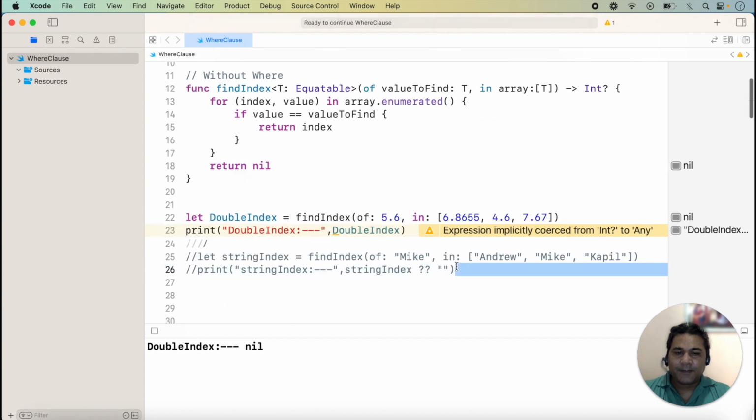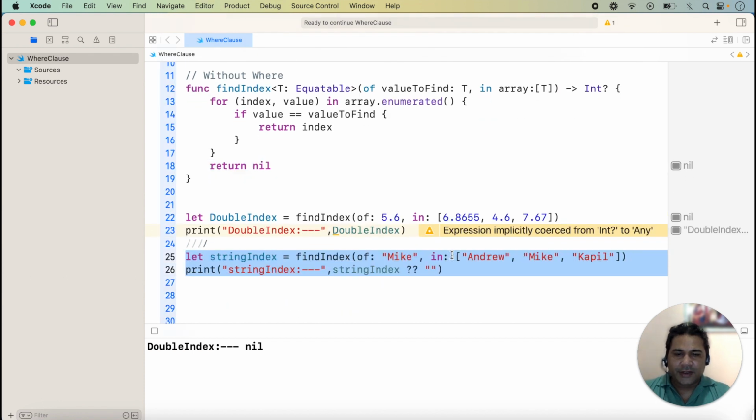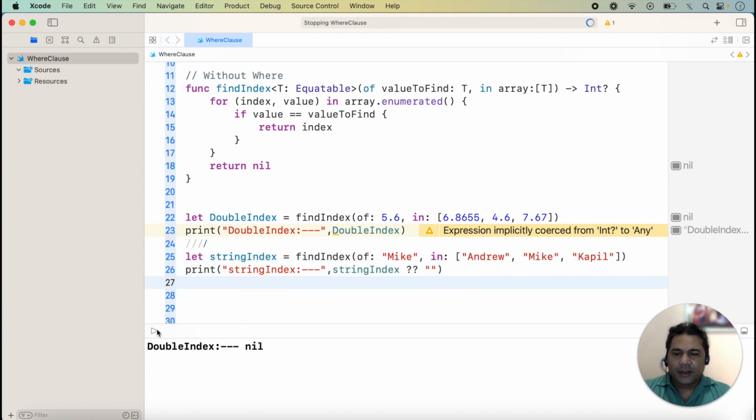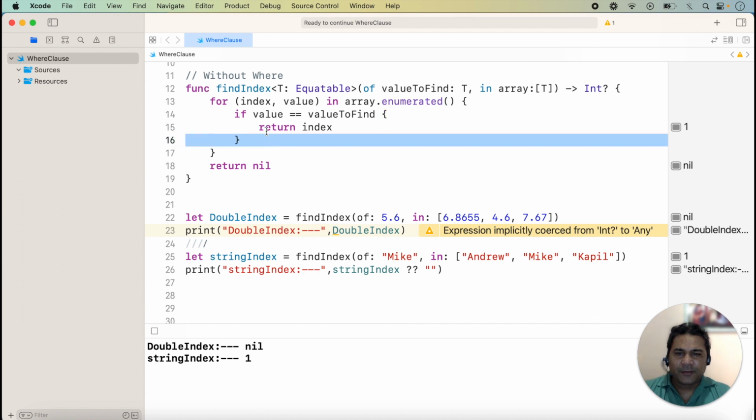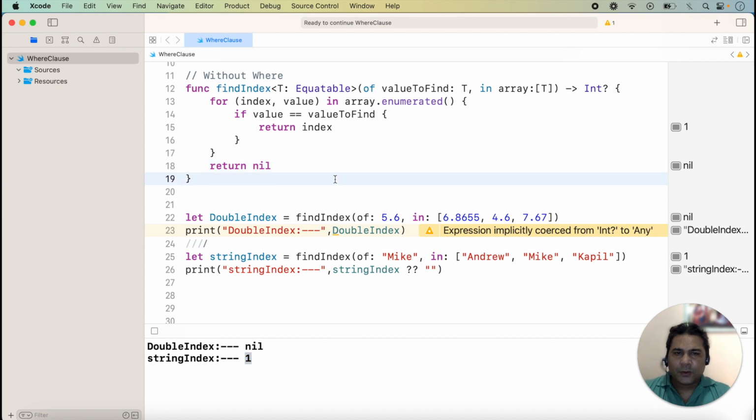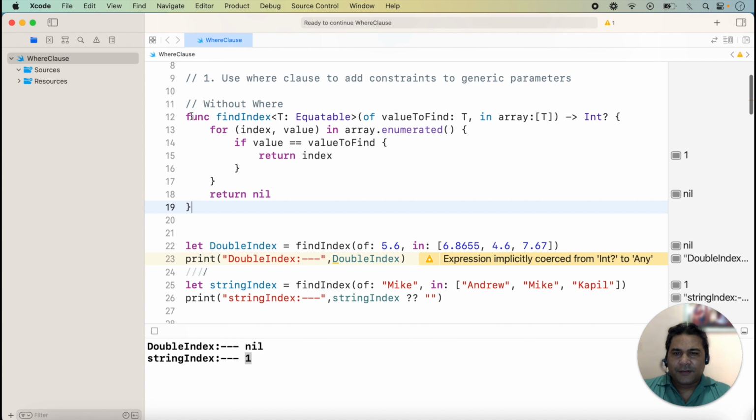Suppose I use a second statement with a string, because it is generic, so we can pass a string as well. Now I run again. Yes, this function returns 1 because mic exists in this array at index 1. If the value is found in the array, the index of the value is returned from this function. Now this function is without where. So how can we use where with this function?